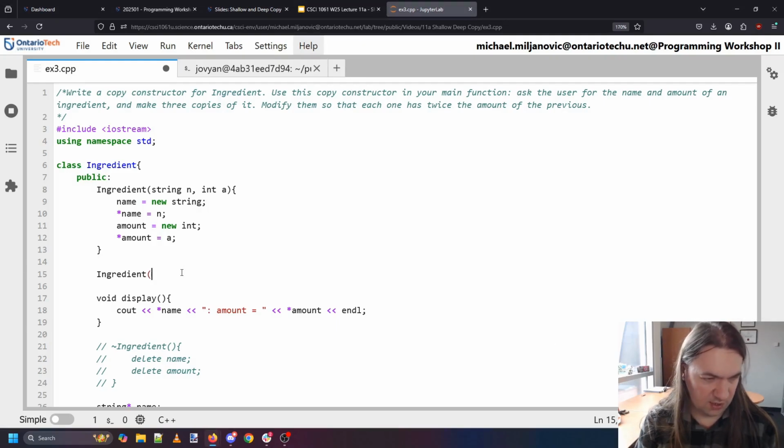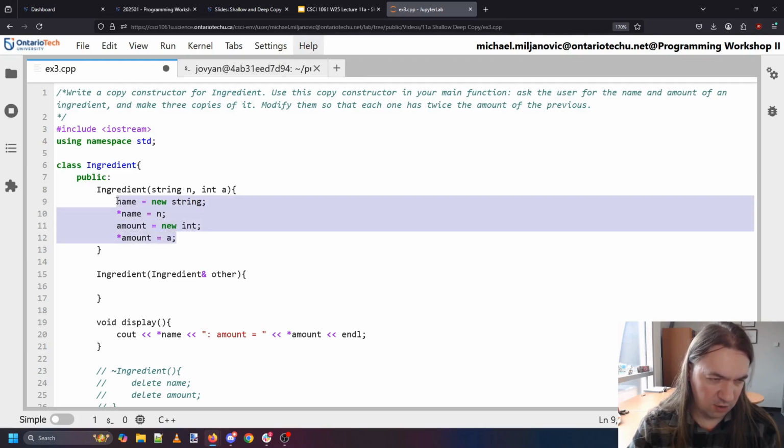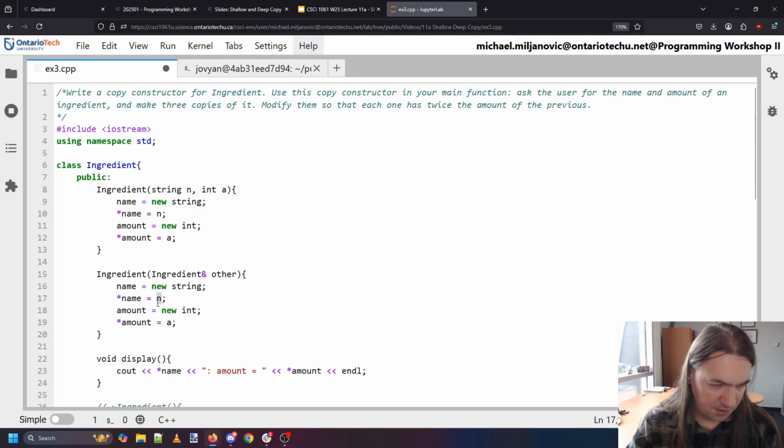Ingredient is going to take another ingredient, specifically a reference to another ingredient, which we'll call other. And so now our name and amount are still going to be new dynamic memory, but instead of n, we have other arrow, other dot name dereferenced, and the amount is the other amount.